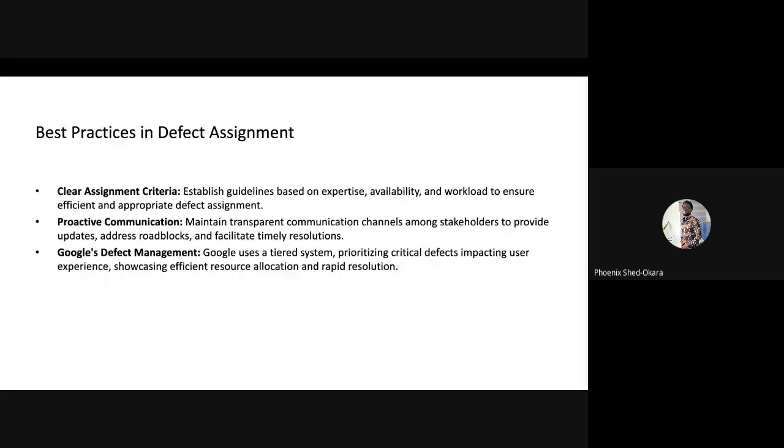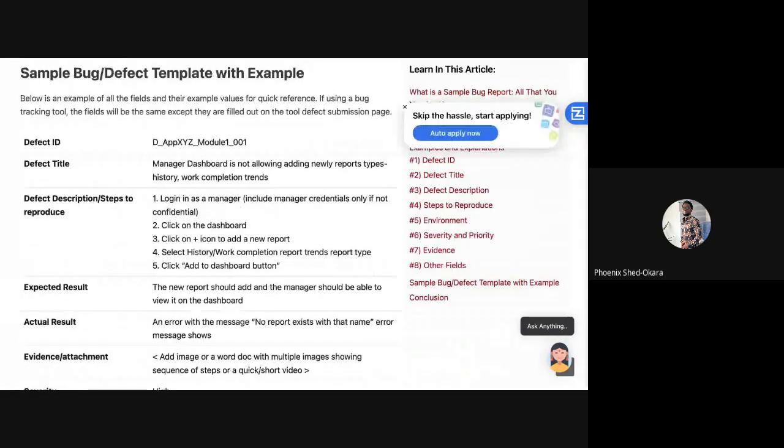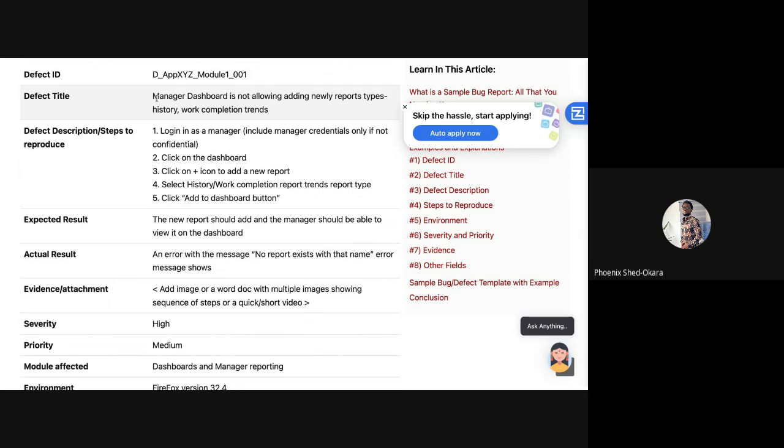Okay, so before we talk about Bugzilla, let me just show you guys where I kept this. Okay, yes. So this is our defect slash bug template. It will have an ID. Just the same way our test cases have an ID for easy mapping and identification of the test case, the defect will have its own ID. Then it will have a title, a brief summary of what the defect is about. For this one, the manager dashboard is not aligned, adding new report types, history, and work completion trend. I think this is similar to what Shine talked about, not logging activities when we delete users or perform actions on the system.